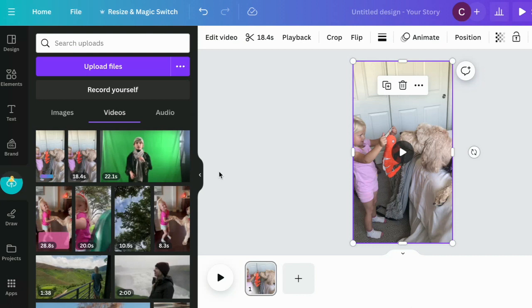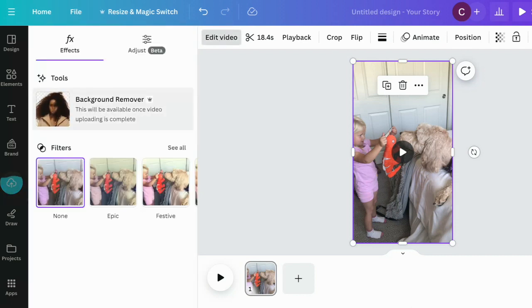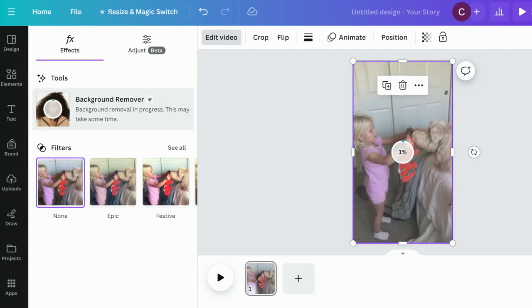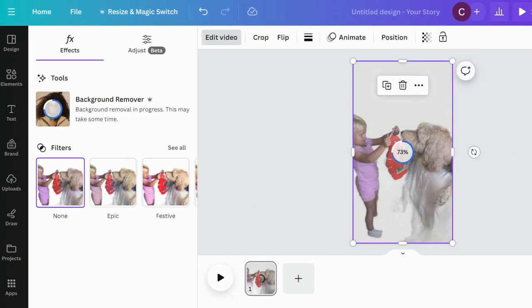As soon as it gets uploaded, you're going to hit edit video like this and background remover. I think you have to have it uploaded all the way first. Now hit background remover, and then that's going to take this amount of time here. And here it is all the way when it's finished, 100%.